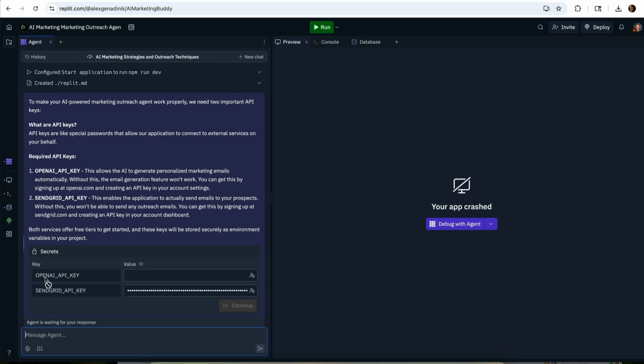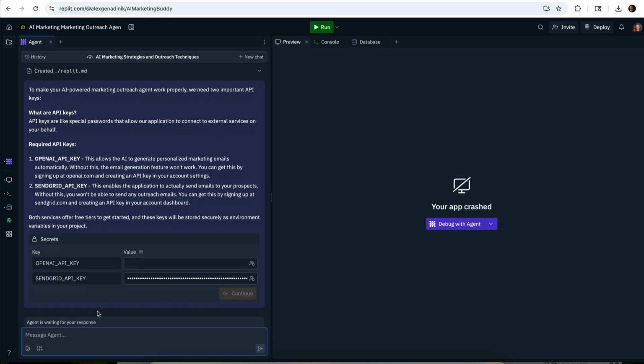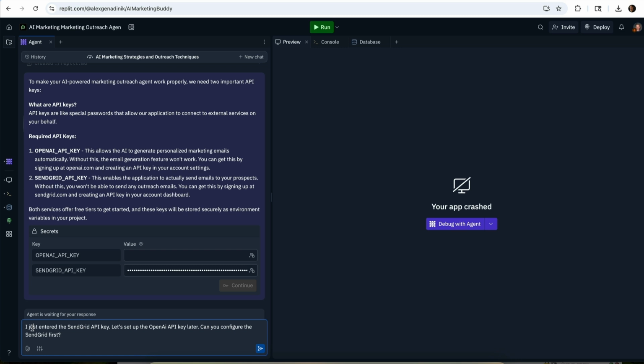For now, I'm going to skip the OpenAI API key. So I'm going to tell Replit that we're not going to set up OpenAI just now. First, let's focus on getting SendGrid right. So I'll ask it to just configure the SendGrid API key here. That's what I wrote. And then skip the OpenAI and press enter.